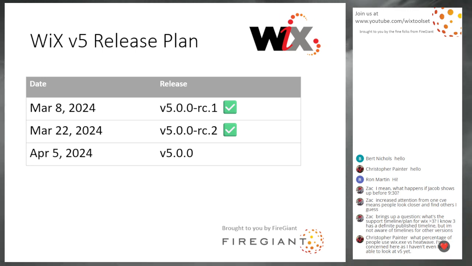So that'll be that. What percentage of people use WiX XE versus HeatWave? I don't know. We don't track that, although we've talked about telemetry. You can use MS Build now. That works now. We have, I forgot what it was. Bob, do you remember? It's like 800 plus across the two, 900, something like that. 700 across the two releases of all the WiX 5 RC1 downloads or something like that. I don't recall.